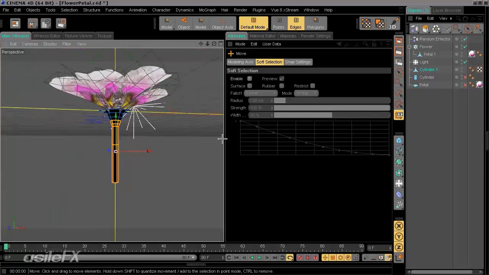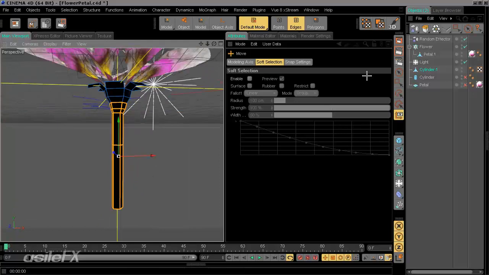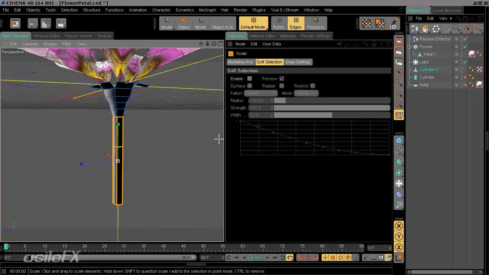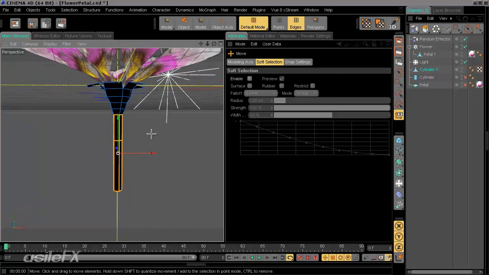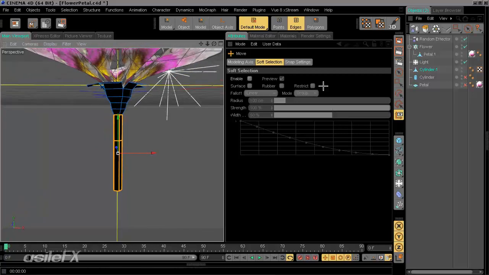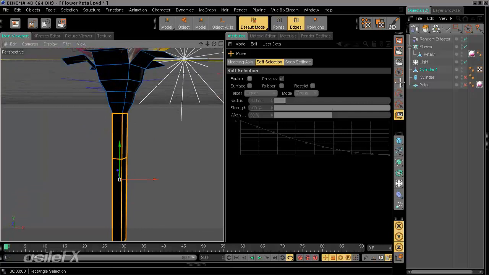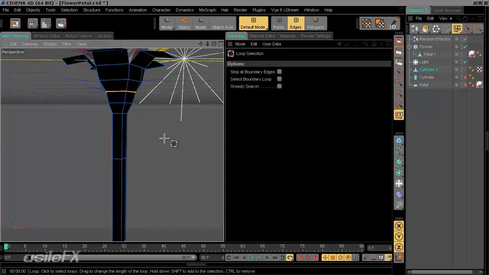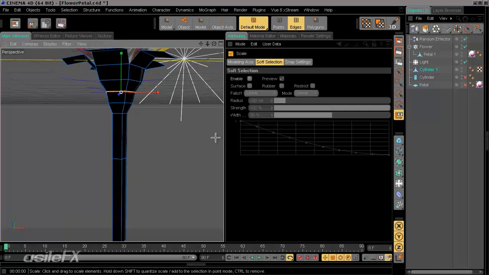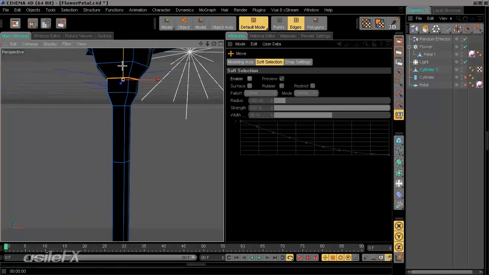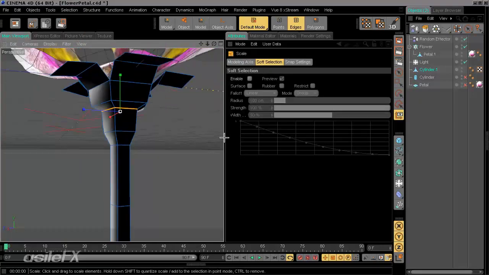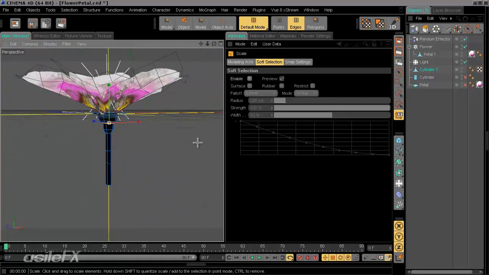I do want to have a decent length on here. Go ahead and select those bottom edges, scale that down. And I do want more of a bell shape towards the top. So we can also loop selection, scale that to match up a little bit better. And that should work out okay.